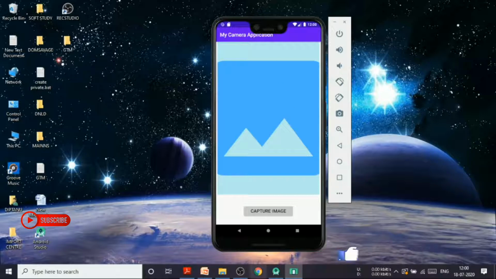So in the previous video we just added the basic page of our camera application, in which we had added a button which doesn't work because we did not code for that. We did not give it any instruction, and also added an image view where we have the vector asset. Whenever we capture an image, whatever we capture will show in our image view part.